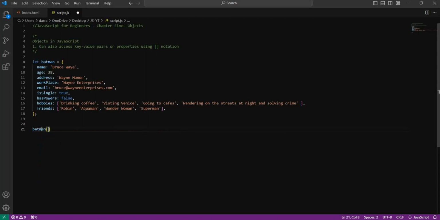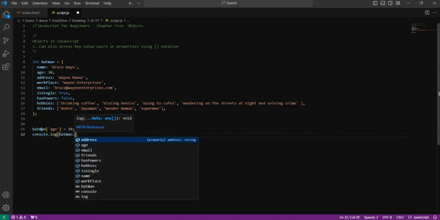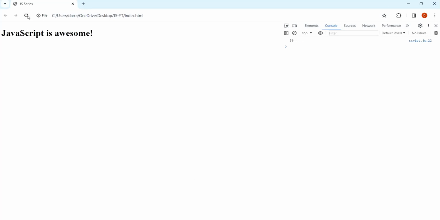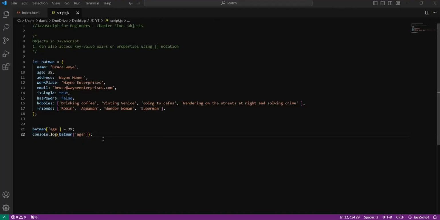So for example, what I could do is I could update Batman's age. Maybe it's his birthday, so we could say Batman, and then I'll pass in inside of quotes age and assign that a value of 39. And now if I console.log Batman, I could do Batman.age, but let's do Batman age like so, because this tutorial is about square bracket notation. So the age has been updated to 39. Okay, awesome. So for this course, I will be using dot notation to access properties of an object, but I just want you to be aware that you can also use square bracket notation.